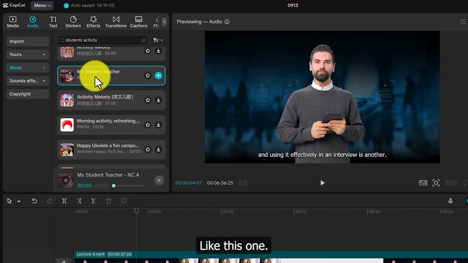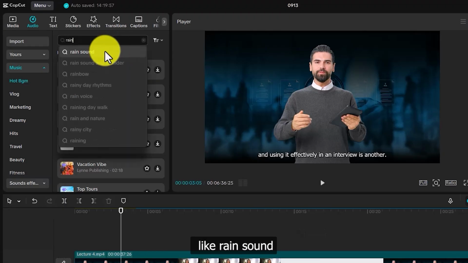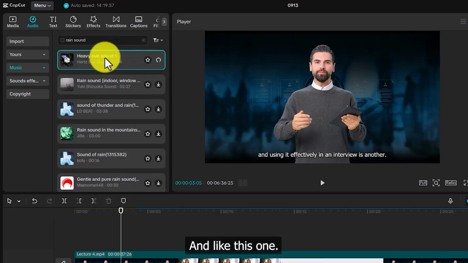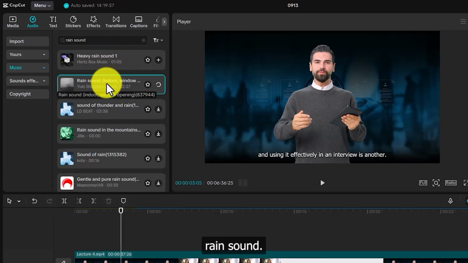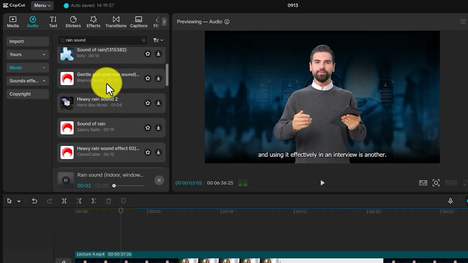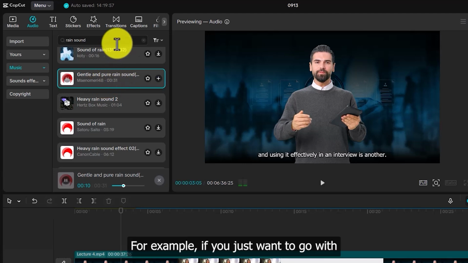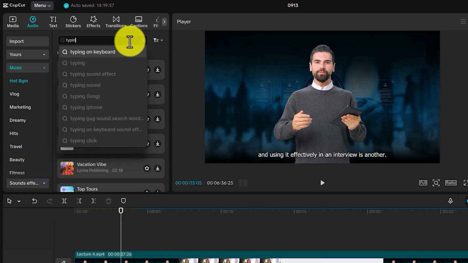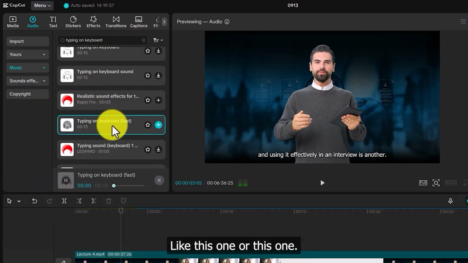like this one, or if you want to add sound effects like rain sound, and like this one, heavy rain, rain sound, or gentle and pure rain sound. So you can use any of these as per requirement. For example, you just want to go with typing in here on keyboard, like this one or this one.